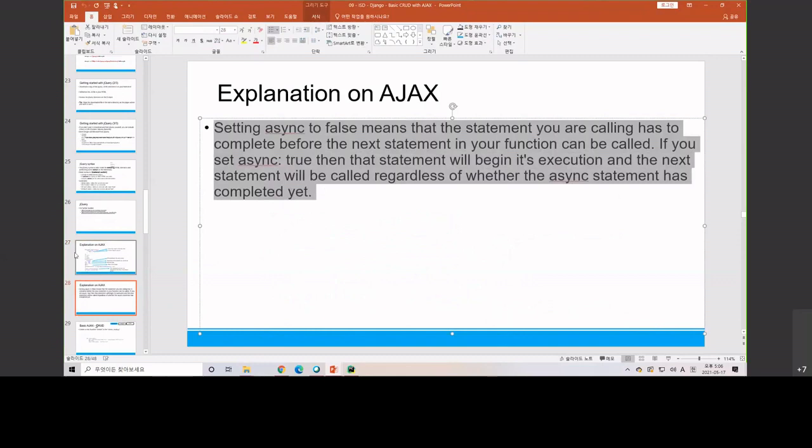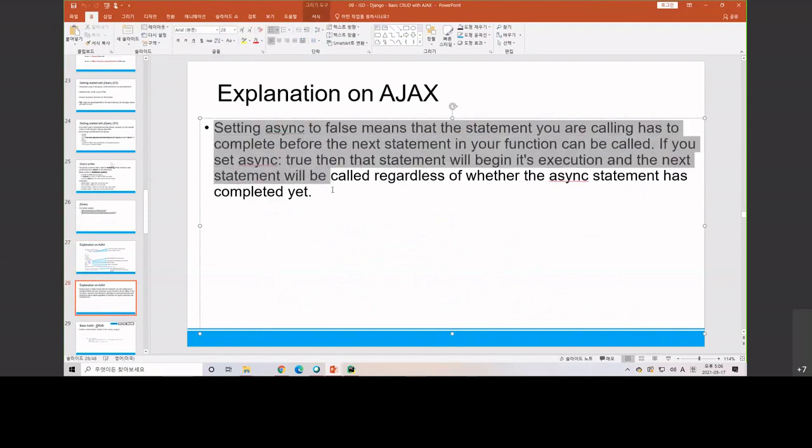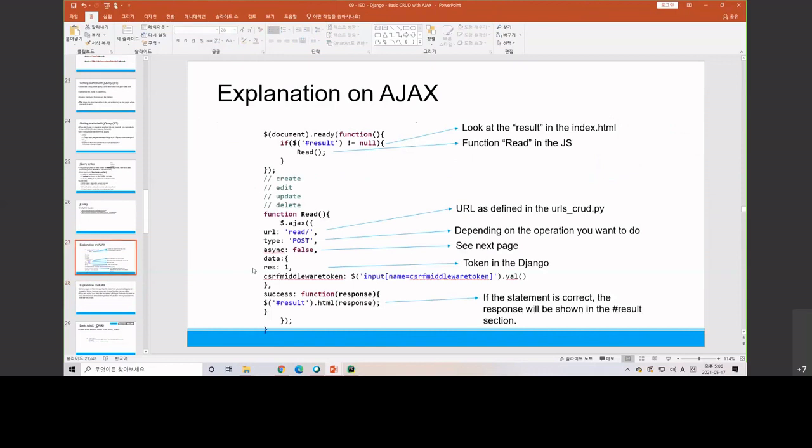There is one thing here, asynchronous false. Setting asynchronous to false means that the statement you are calling has to complete before the next statement in your function can be called. If you set asynchronous true, then that statement will begin its execution and the next statement will be called regardless of whether the asking statement has completed yet. You can see here the URL read, the type post, and then this one false.